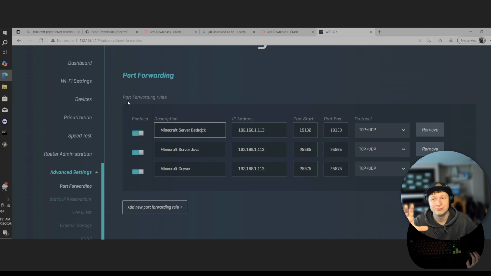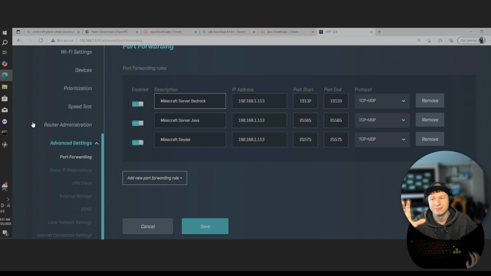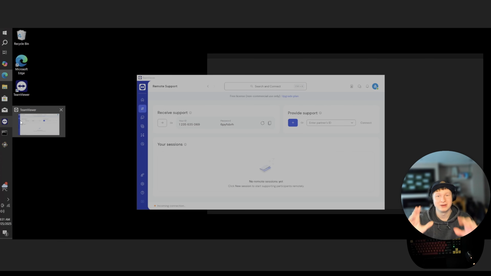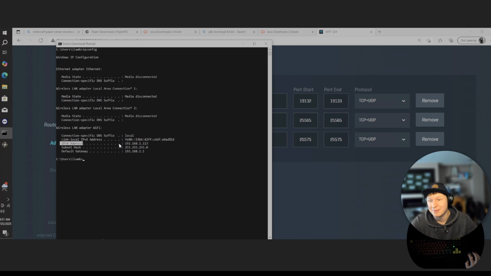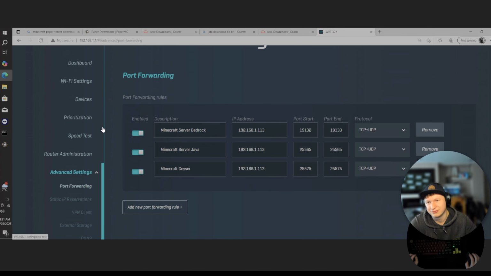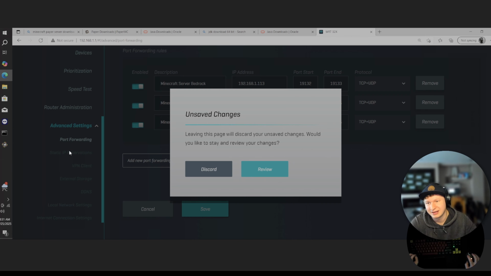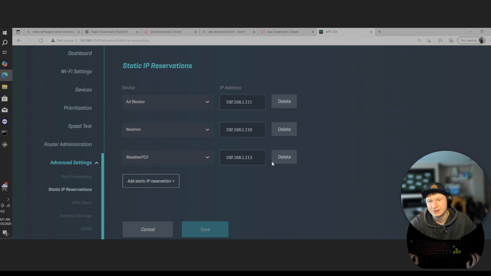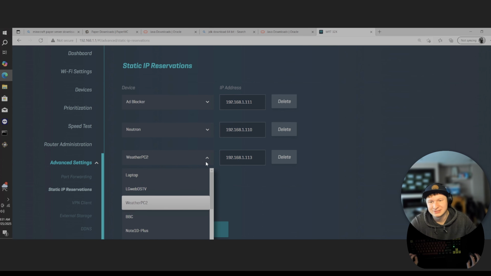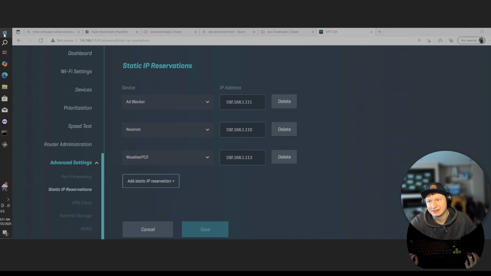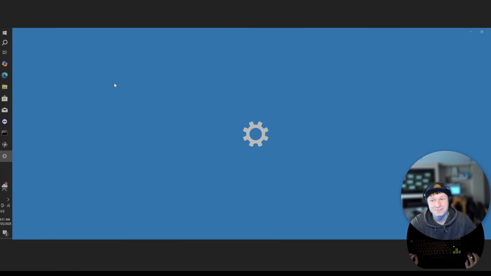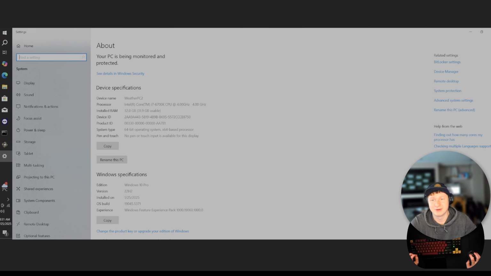Now, while we're in here as well, we actually want to also go to, because you're inside your home network, your computer's IP address, its essential phone number inside the network, can change, and we don't want that to happen. So what we're going to do is look for static IP, okay, discard, that's fine. And we want to do web, so what you need to do is type in the name of your PC. You can find that by right-clicking up here and clicking on System, okay, and then mine is called Weather PC.